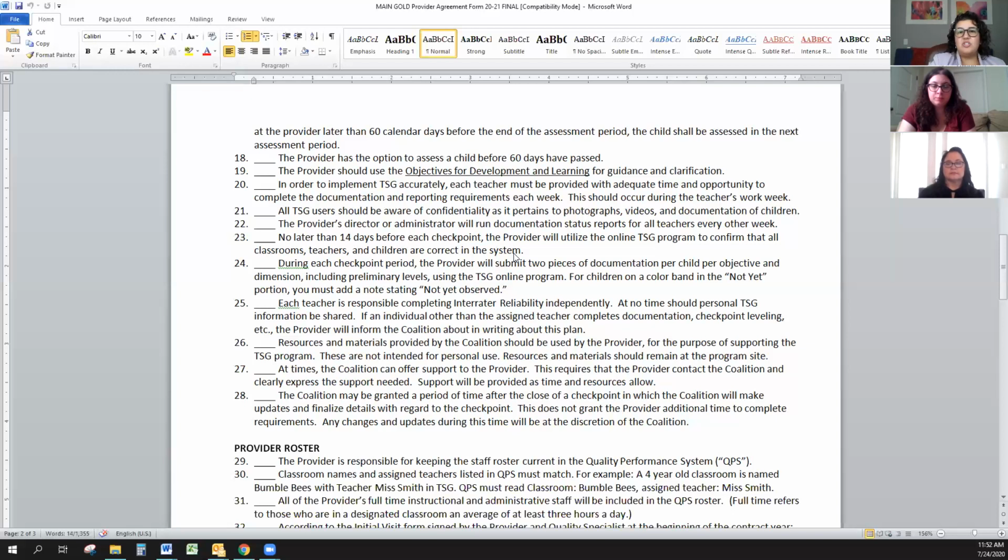Many times the students will leave and then a teacher or an administrator will forget to remove the child. So this gives you ample time, plenty of time to be able to check to make sure that your classrooms, teachers, and users are all good to go, okay?